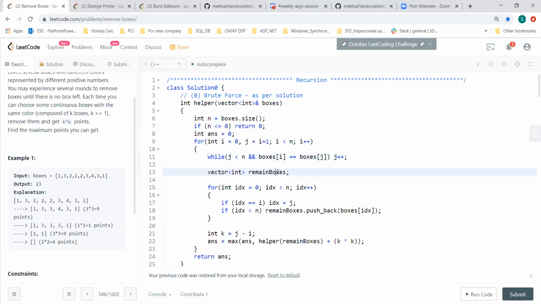Then I shrink, in the sense that I collect whatever boxes are remaining, because I want to remove the same colored boxes as the index i. So I just collect them in remaining boxes over here and then pass them to my helper function. At that time I multiply by k, that is k into k. So this also works. Though it's a brute force, I don't have to take care of case 1 and case 2 that we discussed, because it will automatically be done over here, and this will also work.